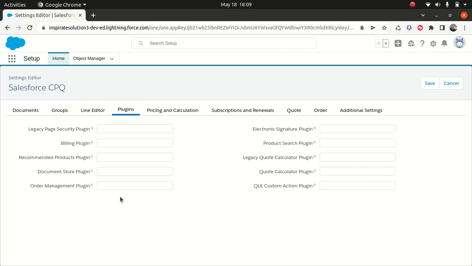Order management plugin lets you customize how Salesforce CPQ calculates, normally, the order start date. So if you wanted to work on your order start date, this is the plugin to go for. So that's the order management plugin.